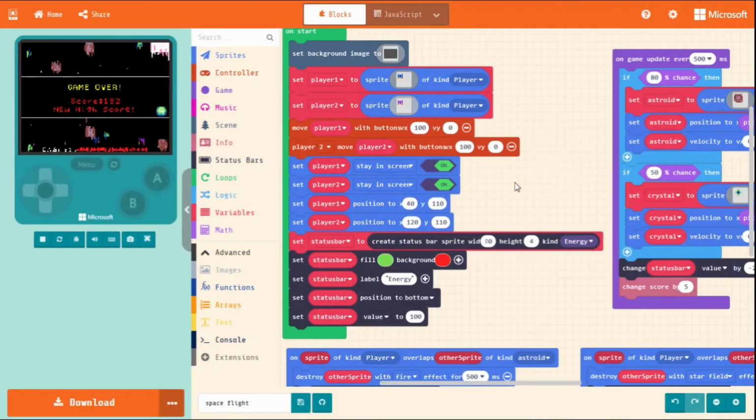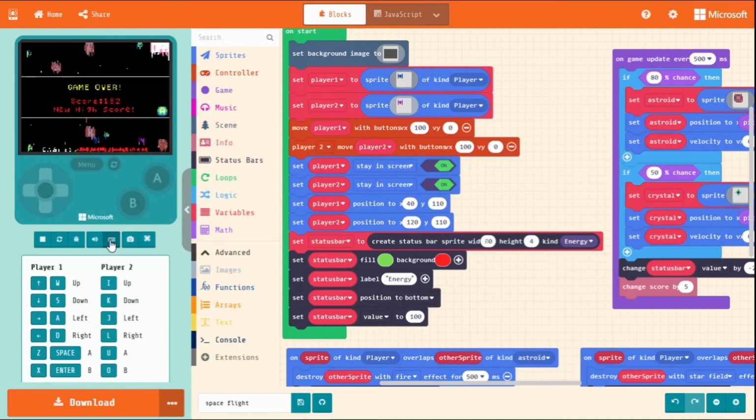Okay, so one last thing that I do want to mention is if you can't remember the controls for 1-player and 2-player, you can click this little keyboard icon underneath the simulator, and this will just show you all the controls for player 1 and player 2. And of course, this is if you're sharing a keyboard, but if you have like an Xbox One controller or possibly another type of controller that's capable of connecting to your computer, you can use those as well.